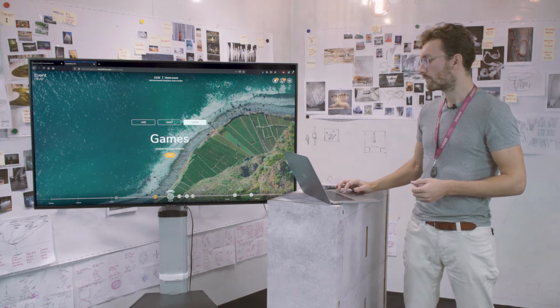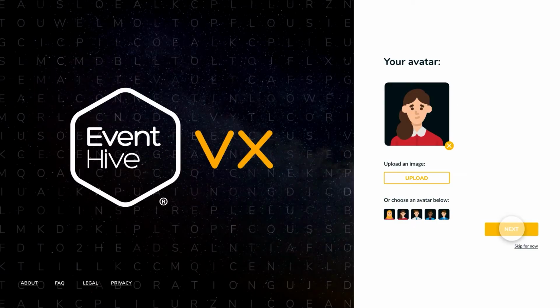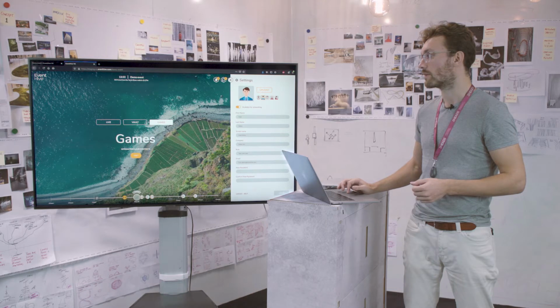Then in the top right, we've got a few interesting functions here as well. On the basic level, we've got our profile, so I can get myself an avatar. Those might be related to the brand or just generic. I can upload a profile picture if I want to. And here I can make myself available or private.